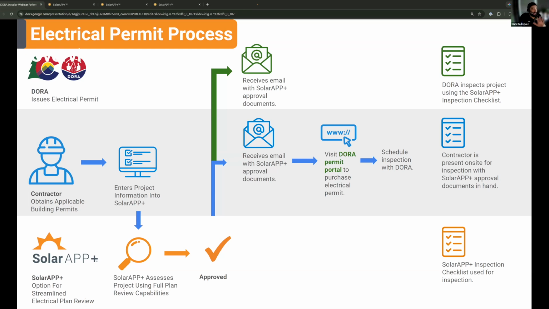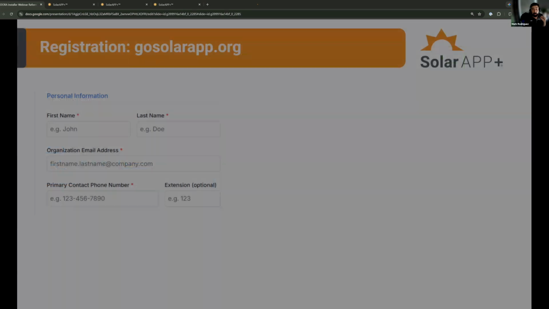That's going to kind of complete the process with DORA. And then when you get to your inspection on site, you're going to use SolarAPP's inspection checklist as your deliverable, as your inspection. I think with this process, you will also be uploading a line diagram. We'll go over those requirements later. But with those two resources, you're going to conduct your inspection. Right? But to get started with this whole thing, submitting permits, you first need to go register at gosolarapp.org. Let's pass it back to Brandon.